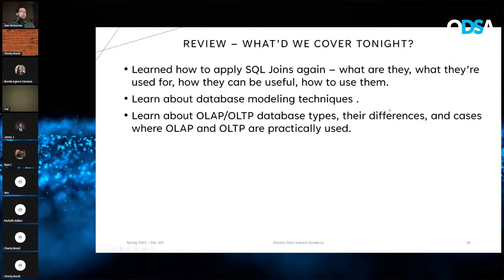So what did we cover tonight? We're almost to the end of class. We learned how to apply SQL joins again today. We further covered what they are, what they're used for, how they can be useful, and how to use them. We also learned about all the database modeling techniques that there are, or at least a small subset of them, the most important ones, as I like to cover. And then we also learned about OLAP and OLTP database types, what their differences are, the cases where you might want to use one over the other. So that's just a short list of the things that we covered tonight.